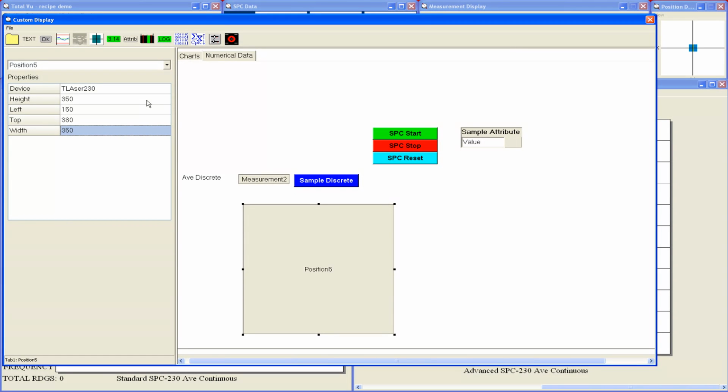To add a logging status window, click on the Add Logging Status icon, followed by a click in the location where you want the window displayed. Resize and position the window in the same manner as before.